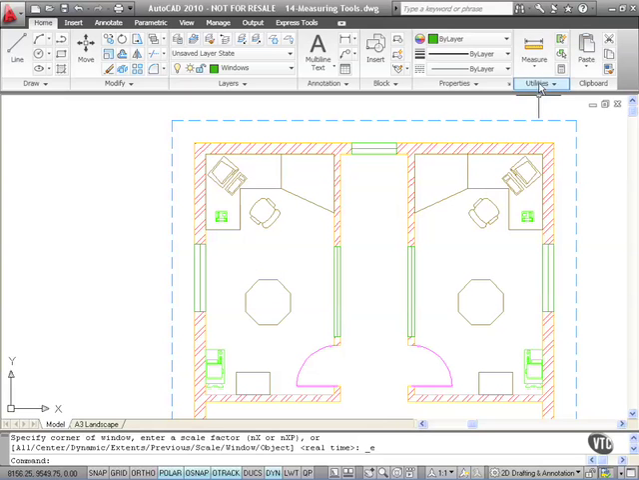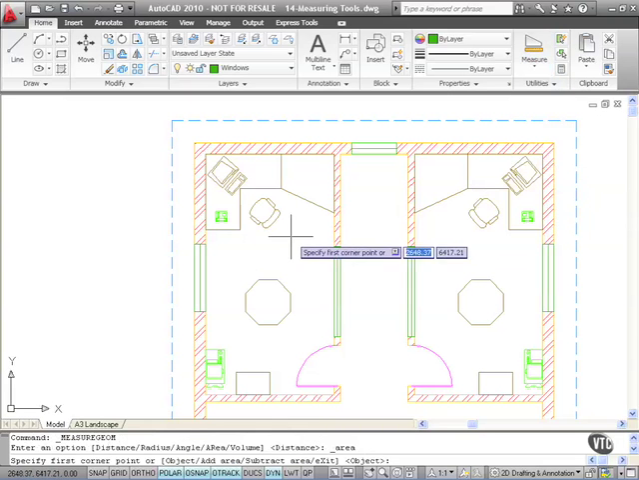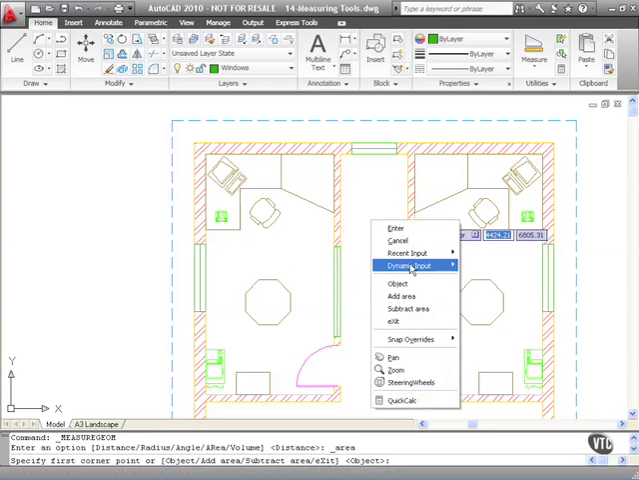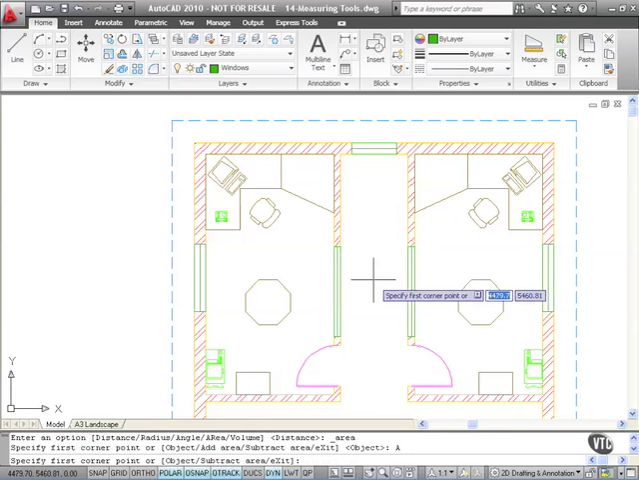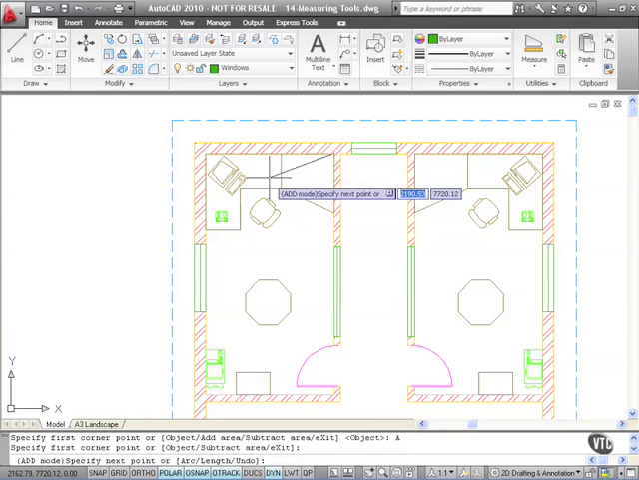But we need to calculate the permanent usable area of this office. So we go here to measure and we click on area. Now the first thing we do is we must add our gross area to 0 so that we can subtract areas away. So just watch the screen. I right click and I select add area. And I'm now prompted to specify the first corner point. Now this is nice and easy in this case because I can go to this corner here, left click, and I can just work my way round.